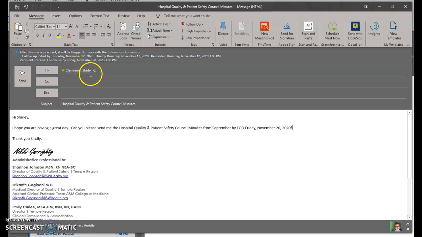And then this email, Shirley's going to get a follow-up reminder. She's going to get the flag and the reminder next Friday, the 20th at 3 p.m. And then this will also show up on her task list that she has a task pending until she completes it. So if she does it before the reminder, she clicks it, then it will be removed from her task list. So then once I click send, she'll have this reminder.